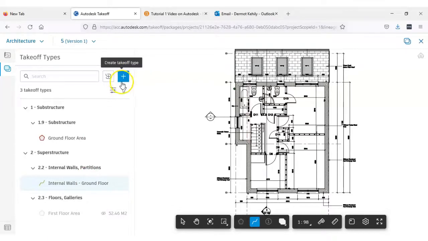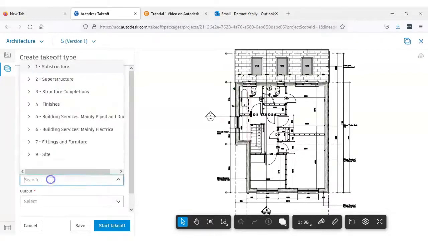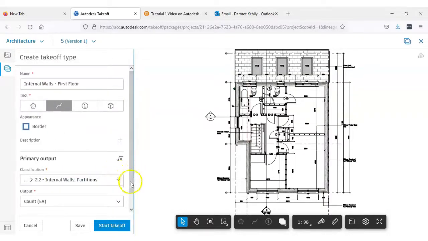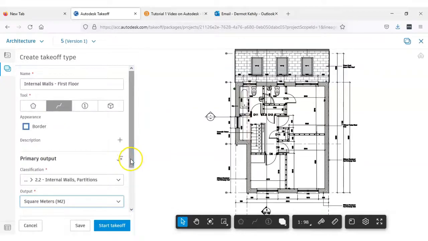There we go. Why isn't it clicking? What am I calling it? Internal walls. Same as what I had before, but this time, first floor. Same again, it's going to be linear length. Same again, it's going to be within my substructure and my internal walls. And same again, it's going to be meters squared down here in terms of its output.